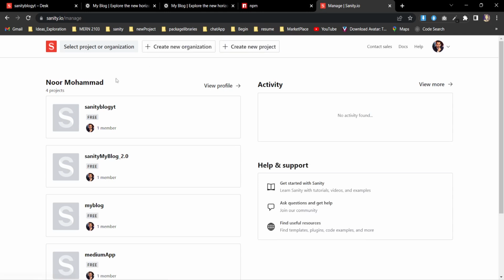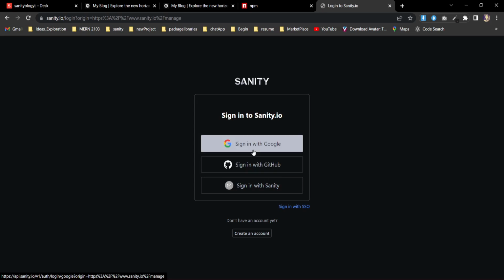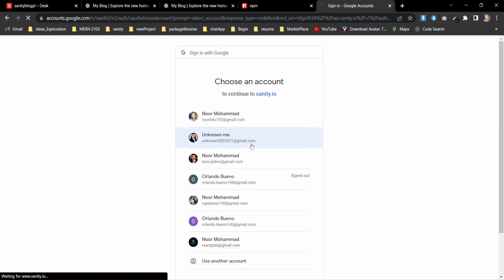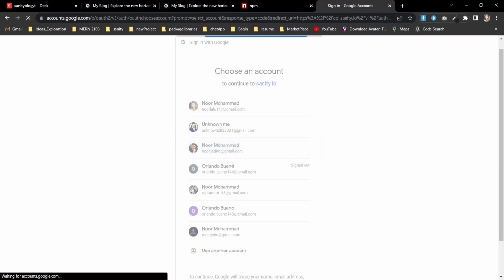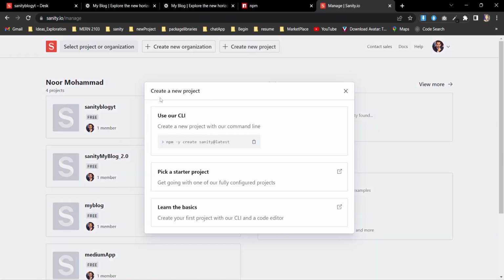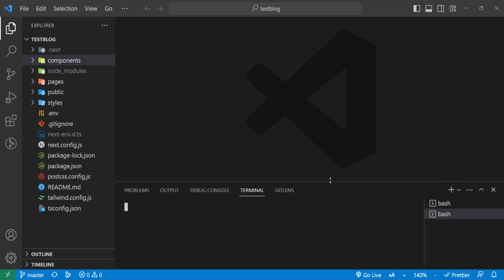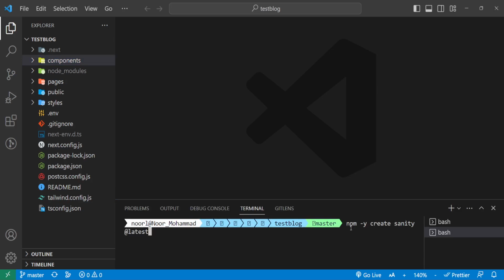By default, you're gonna go there over here. If I just sign out, first of all, you need to sign in. You need to sign in with Google, GitHub, or whatever way you like. So I will sign in with Google, and now I'm gonna choose the account I want to sign in with. And here you need to create a project. If you click here, as you see, you cannot create it manually because you need to create it in the CLI, in the command line. So I'm gonna copy that one, and here in my terminal, I'm gonna run that command.